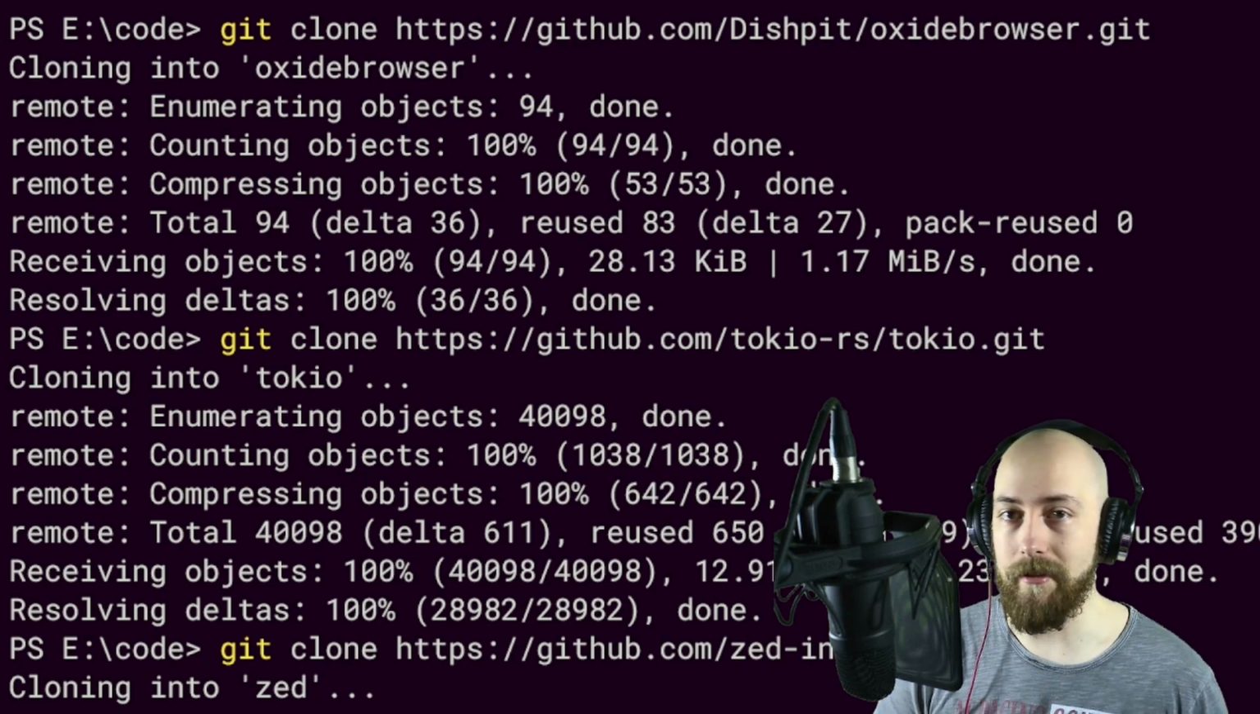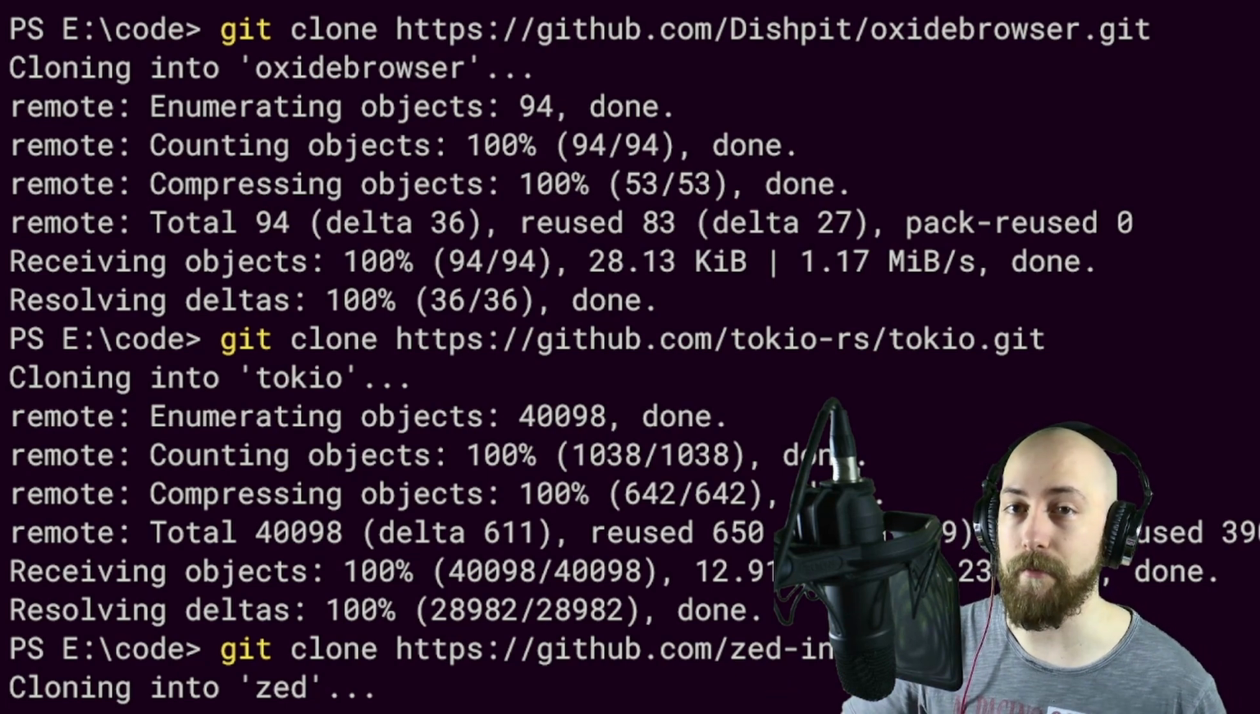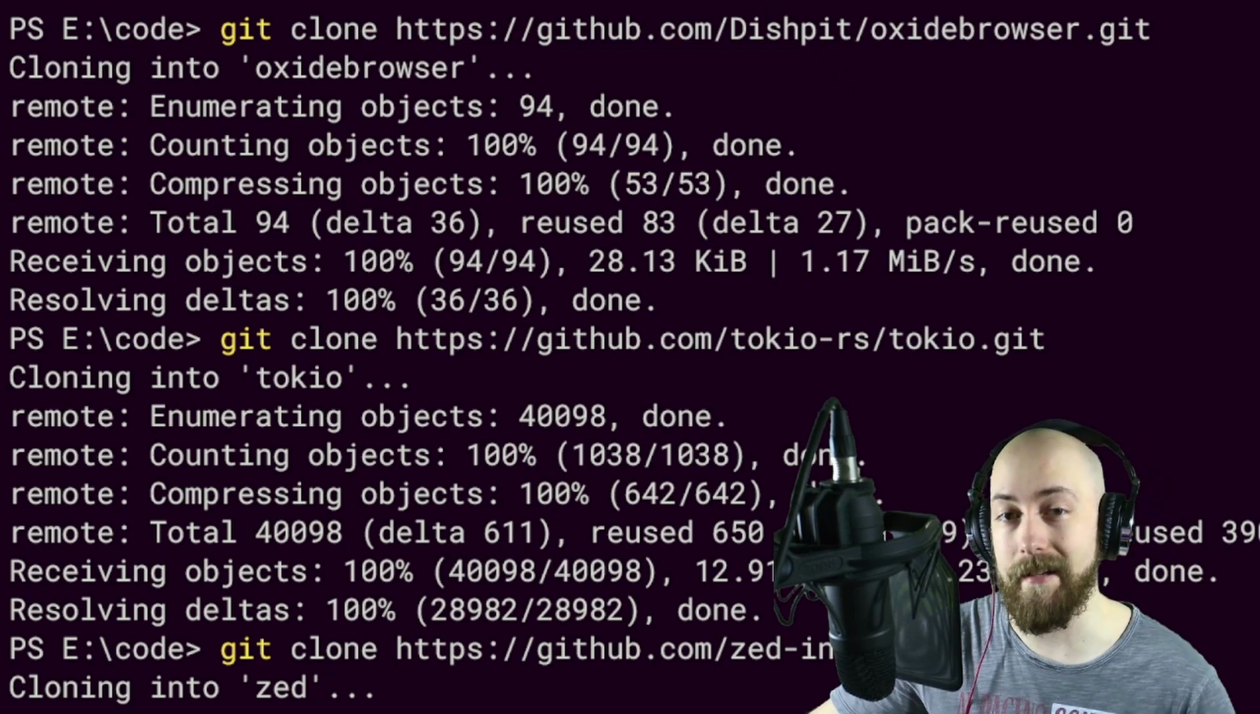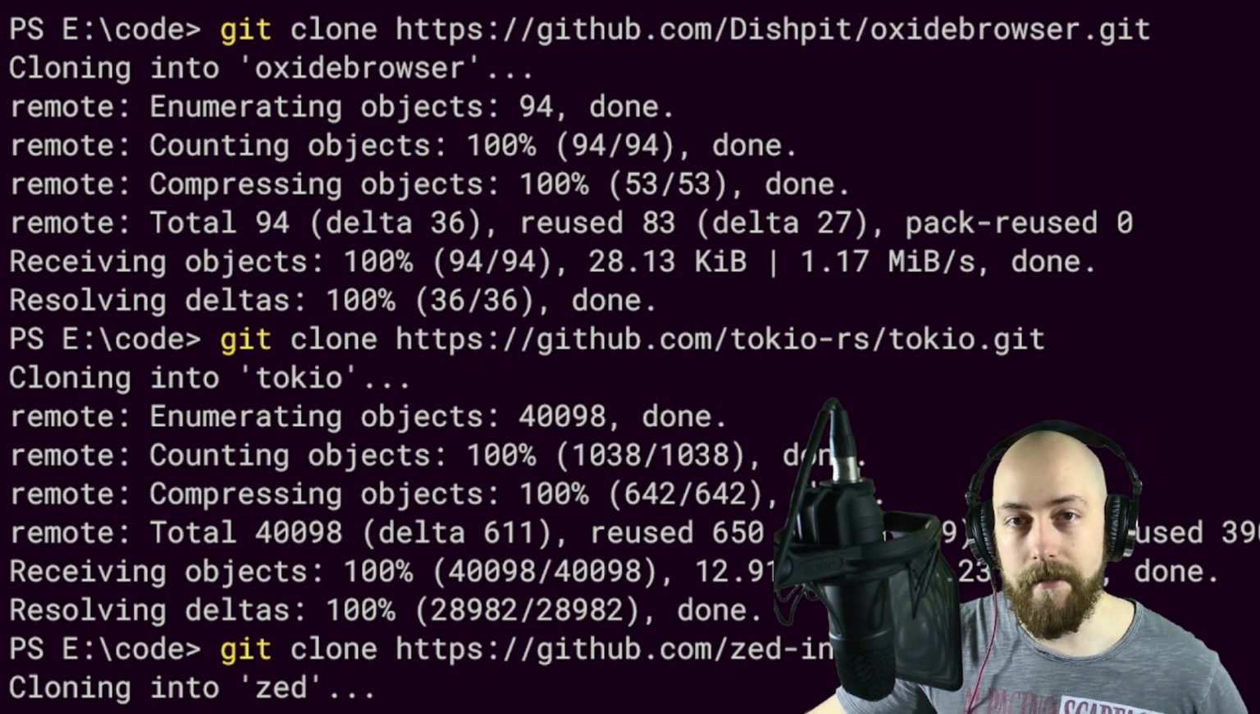So last Monday, we talked about how Rust is getting some changes that will allow for much faster compilation times, and today we're actually going to test those things out and see if they actually make a difference. So I've gone ahead and installed 3 different repositories to my system.